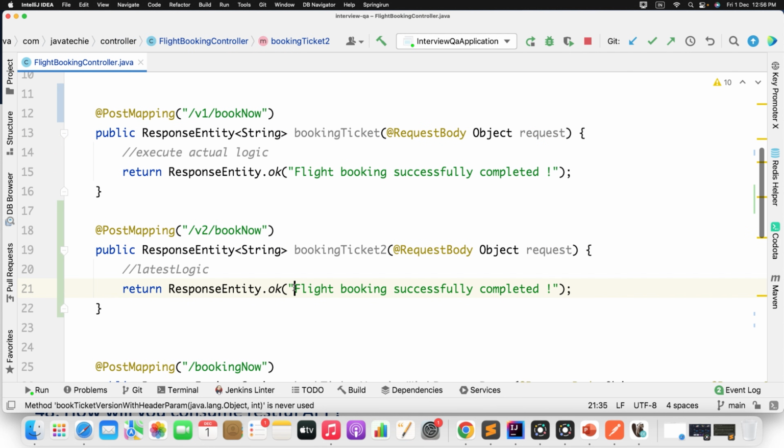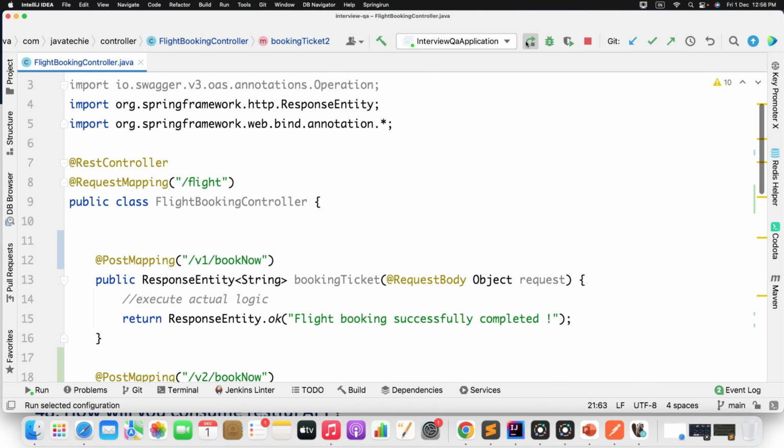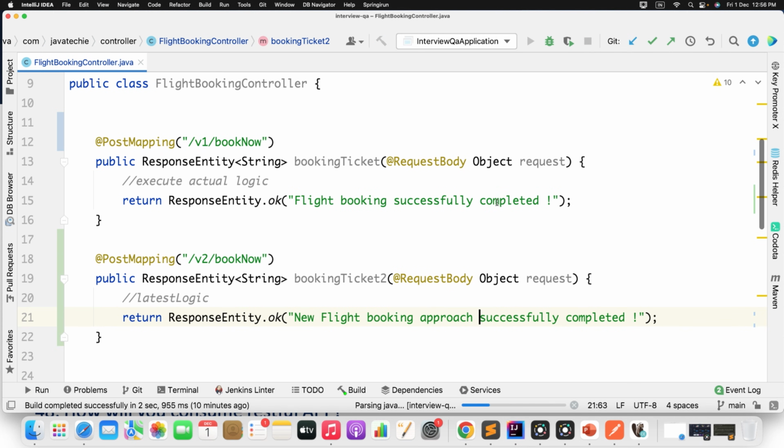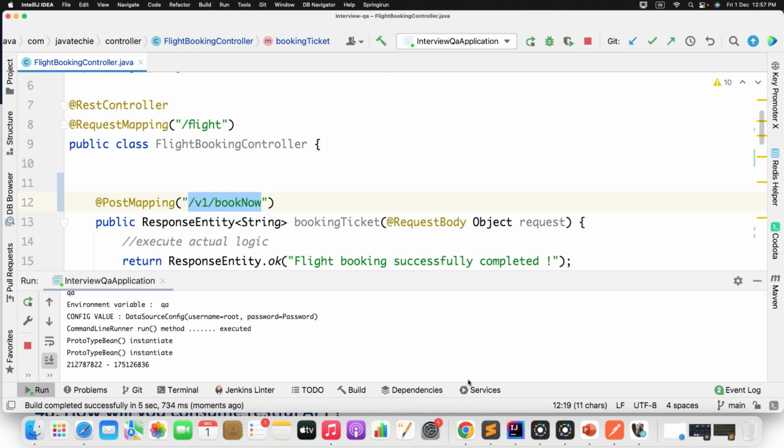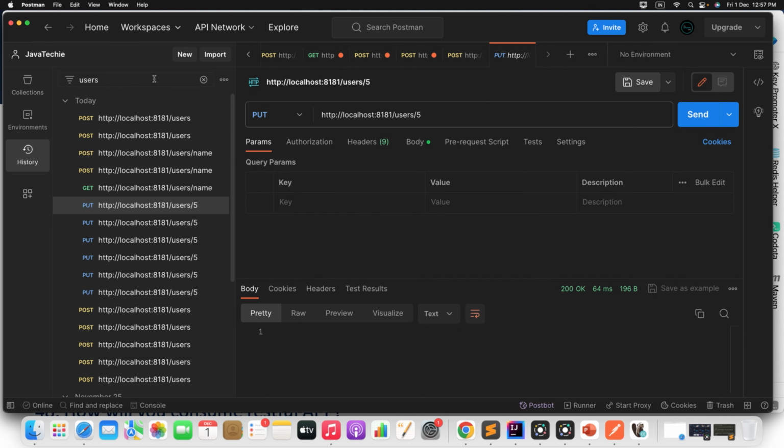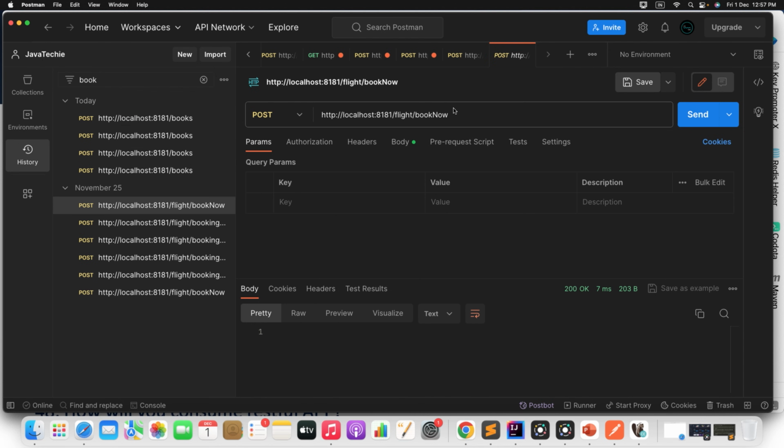Okay, so I will change it to the new flight booking success. Okay, new flight booking approach or something like that. Now let me restart the server. We'll verify all the possible ways to maintain the versioning. So let's trigger this particular endpoint. I'll go to Postman since this is a post request. So the first endpoint v1, which I handle on the URI itself, v1 flight, not here, right, after flight. Send the request.